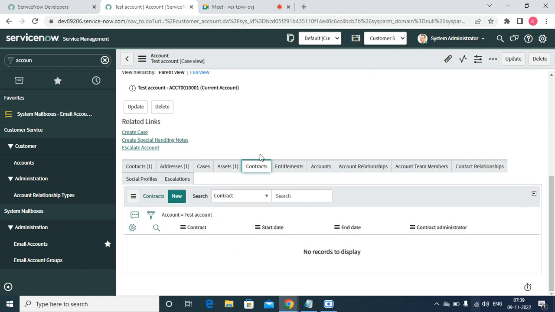Contract is nothing but, for example, in our sales, we are the end users or the customers for ServiceNow. So we will purchase the license from the customer. That means we will have an agreement with the customer. We will use ServiceNow for five years, as per the agreement. So for that we can do it.